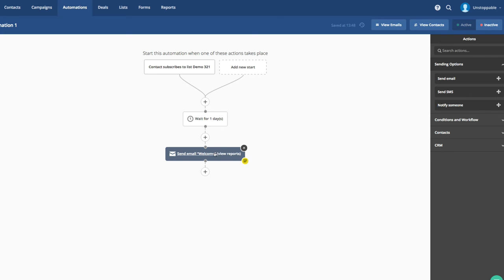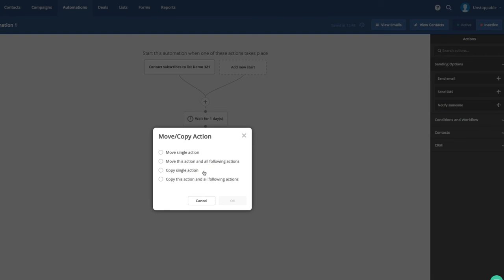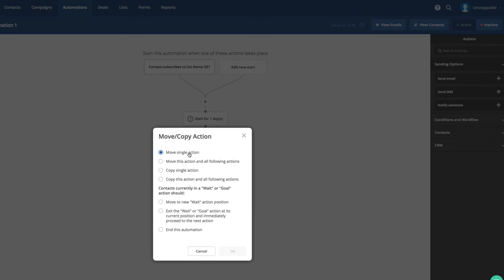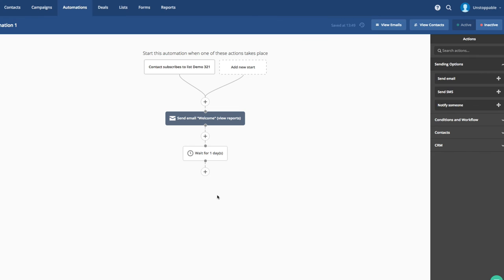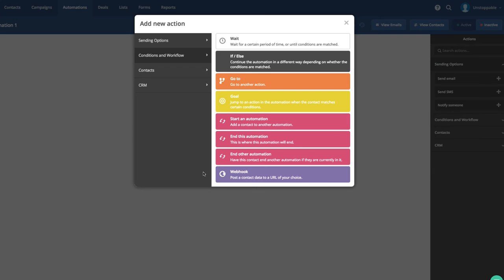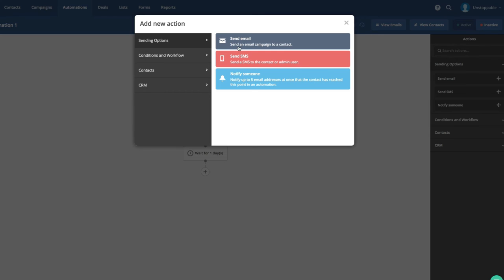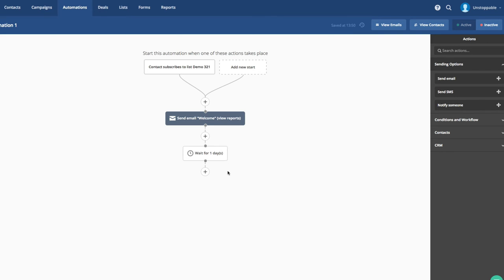However, I want this out straight away. So in this case, I don't need this. But what you can do is drag and drop it to the next section and move single action right here. And since I have no contacts here, these options don't really matter. So now it's moved on to wait for 1 day. And if I want to send another message 1 day later, I can click on the plus icon and repeat the same steps.